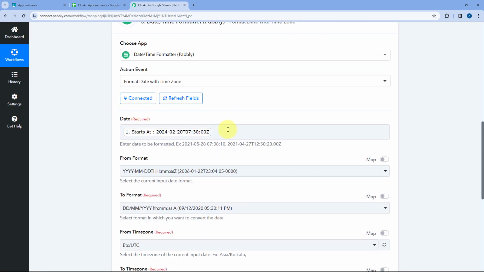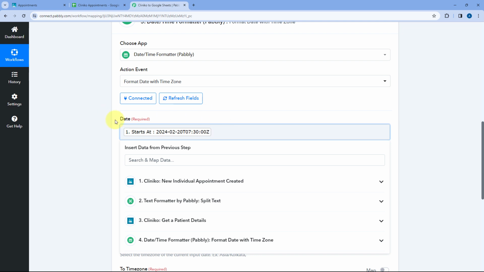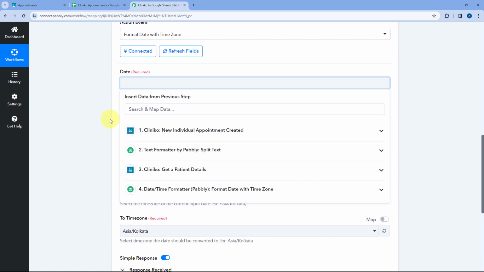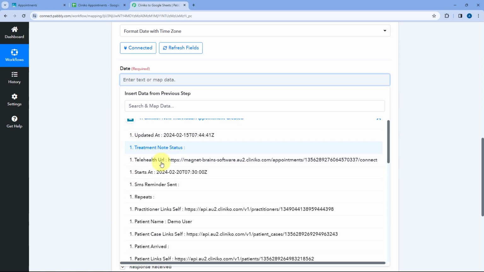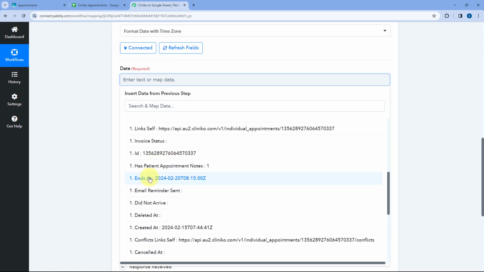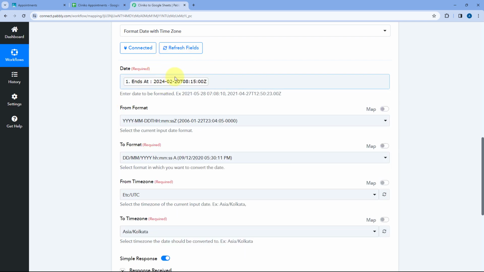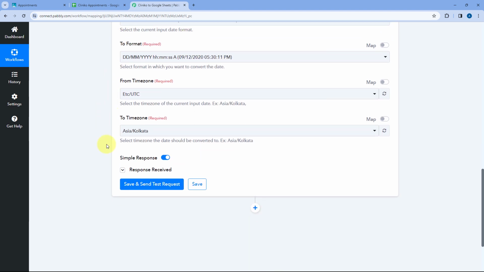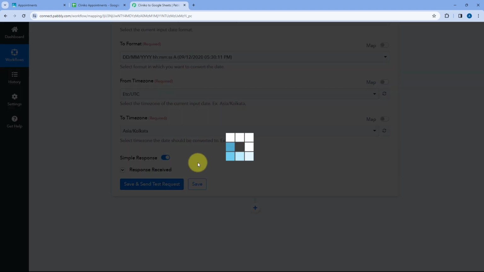Then after that, in the field of date, in this first field, we are going to remove this map date of start at, and from the drop down from Cliniko responses, the trigger responses, map the response of end at. So we have mapped the end date and time of the appointment. Rest of the things will stay the same. Just click on save and send test request.